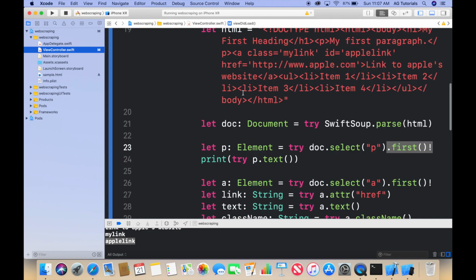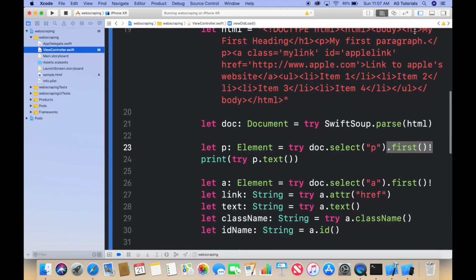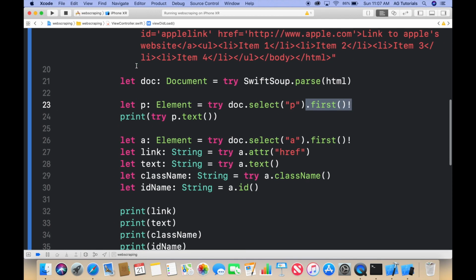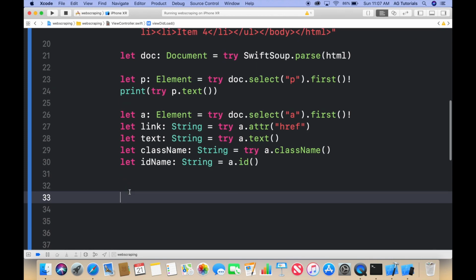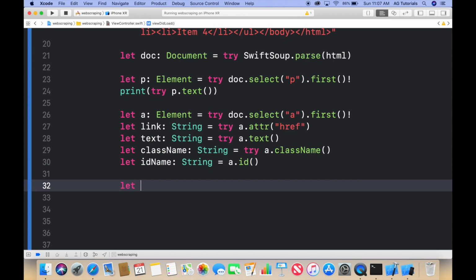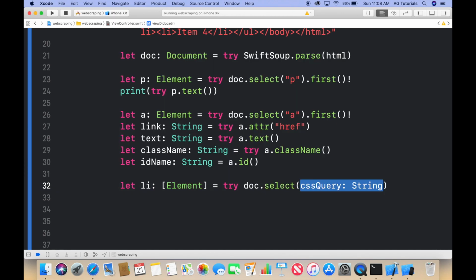Well, if I go back to my view controller, you'll notice that whenever I created these elements, I said of type element. So when you want to have a group of elements, we need to say let, and I'll just say li for list items. Instead of saying element like this, I want to actually create an array of elements. So I'm storing this as an array of elements, and I can set this equal to try document.select and then li.